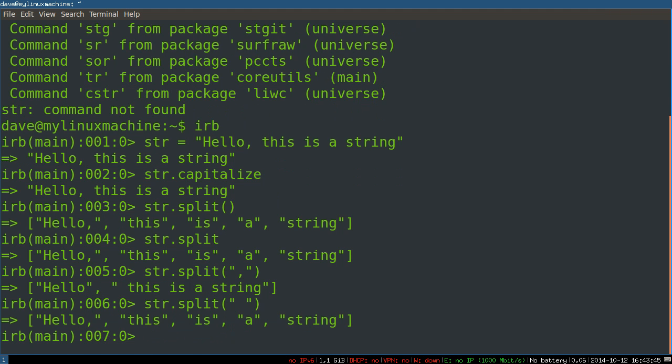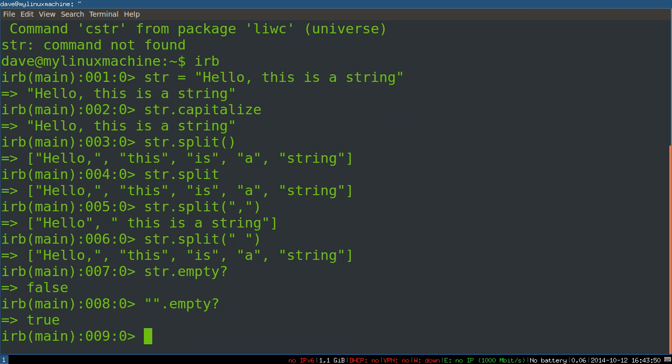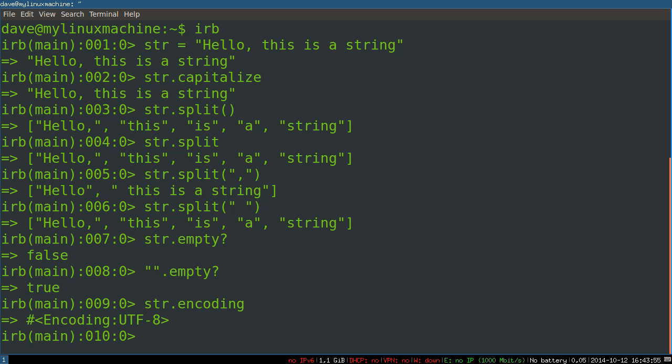So we could say a string, is it empty? No, but an empty string is. String, what's your encoding? Are you UTF-8? What's going on there? Some strange ASCII thing.